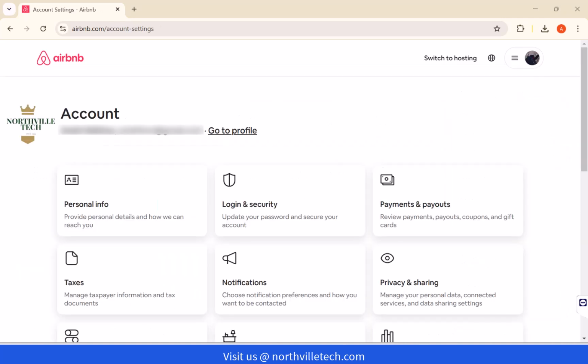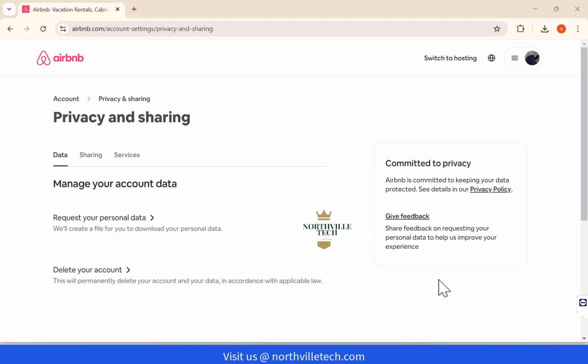Here you will see an option for Privacy and Sharing. Click on Privacy and Sharing. Under Manage Account Data, you will see an option that says Delete Your Account. Click on Delete Your Account.